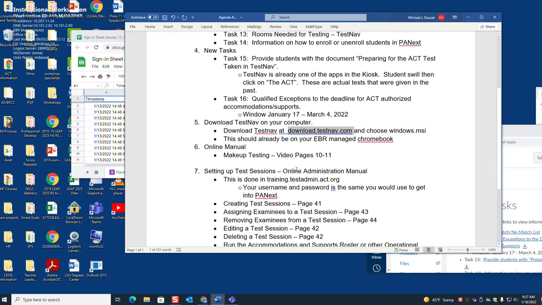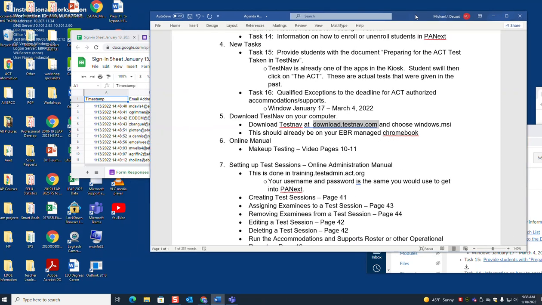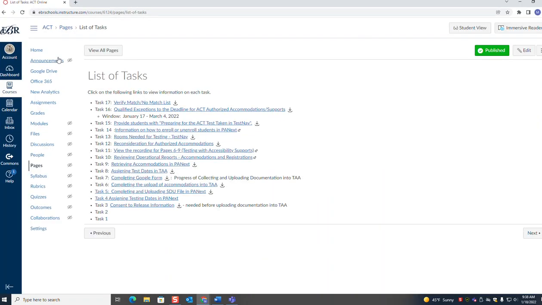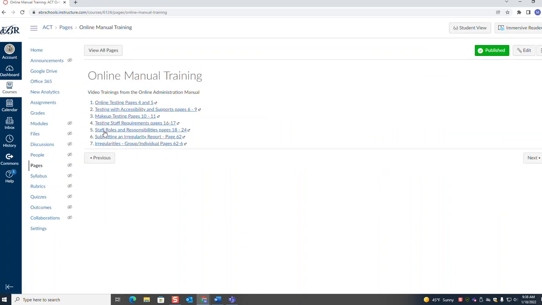Okay, so now the next thing I want to do is look at the online manual, the makeup testing, and that's on pages 10 and 11. So it's a video, so I'm going to show you that video. And let me just tell you where it's located in Canvas. When you go to Canvas at the home page, you see right here where it says Online Administration Manual Trainings. It is number 3. So number 3 is the makeup testing video. And so that video I'm about to show you is this one.